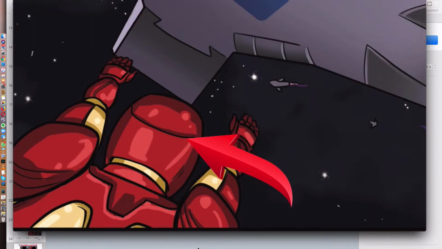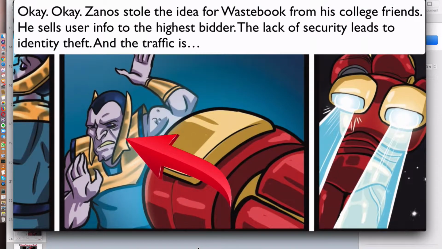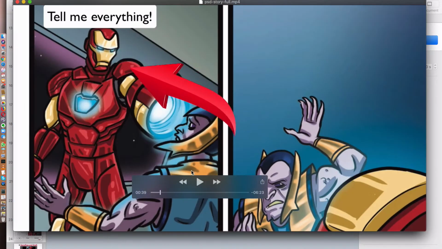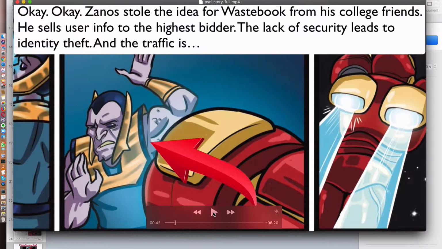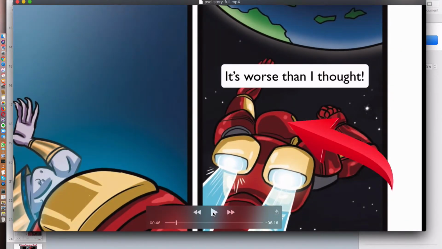Okay, so this moves, and I'm looking, okay, so I can read, tell me everything, right? Okay, Zanos stole the idea for Facebook from these college friends, he sells users. So now you can see, I didn't even need to make it, but what I can do is play and stop, right? So I can say, okay, Zanos stole the idea for Facebook from his college friends, he sells user info, okay? Focus on this guy. And with this one, because we did focus, meaning the camera concentrates on this part of the image, that's why I'm having this arrow and moving a lot of things.